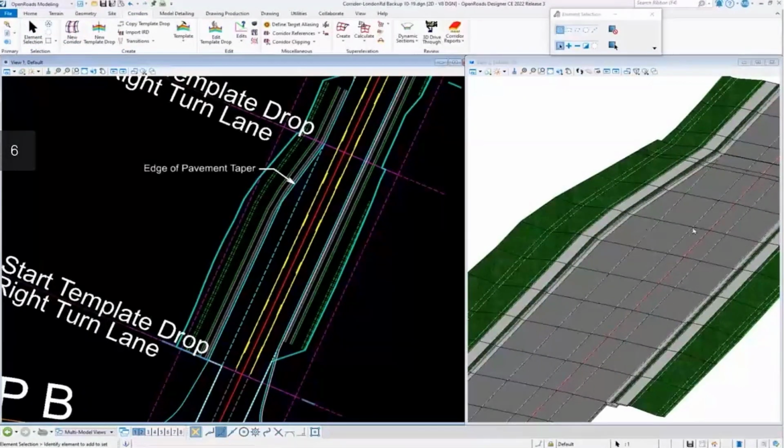One thing I do want to make note of here is if you look in the 3D model, you can see the stroking here where each template drop is. It's completely perpendicular to this baseline feature. There are instances where you don't want that to happen. In particular, if you look at this sidewalk feature, we may want the stroking to go perpendicular to this feature that we added as a corridor reference. And there's a way to do that.